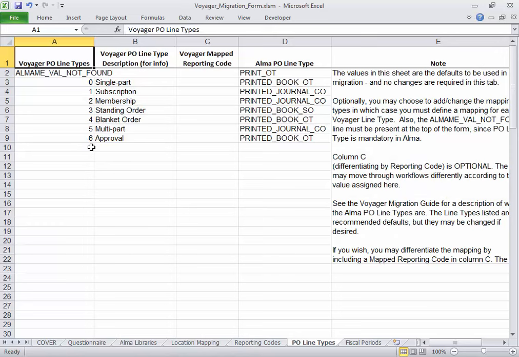Let's take a look at the columns on the PO Line Types tab. The first one, Voyager PO Line Types, you would find the code of the Voyager purchase order line type. In Voyager PO Line Types description, you would have a description of the purchase order line type for informational purposes.